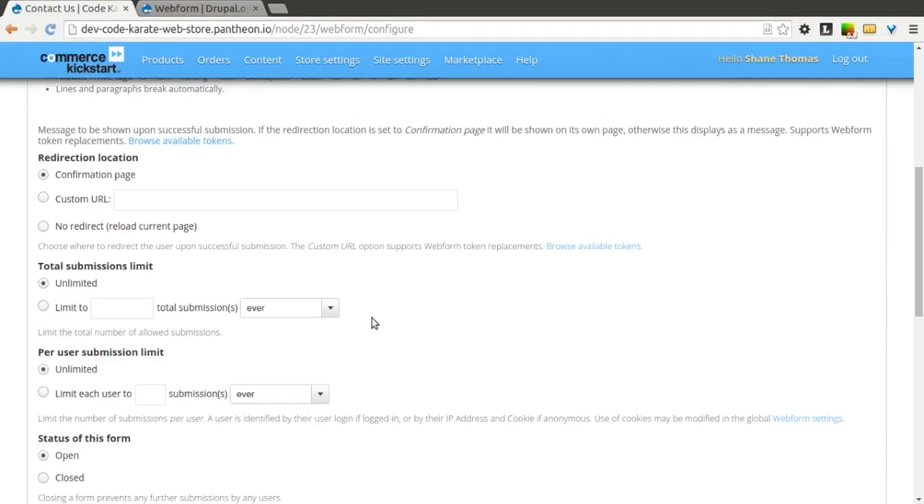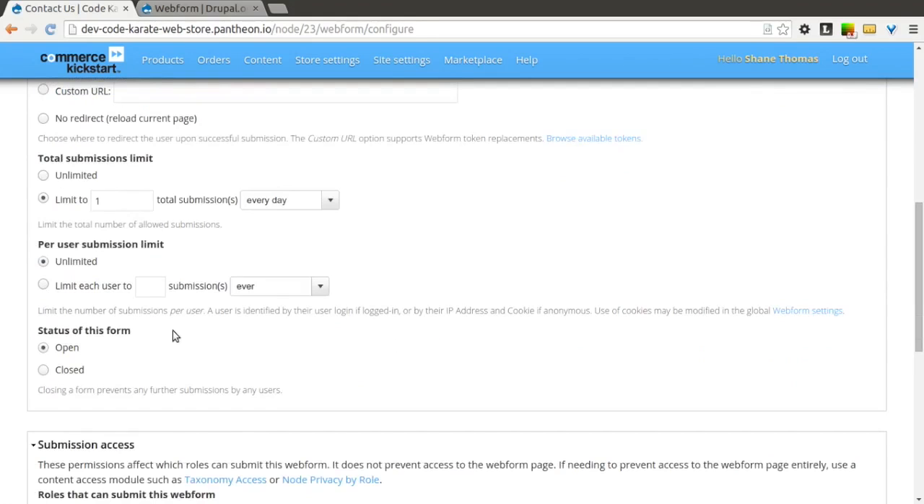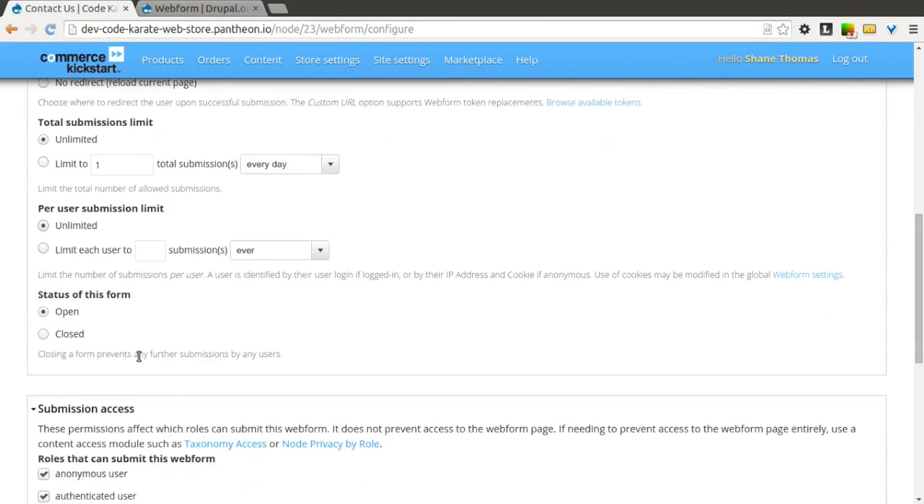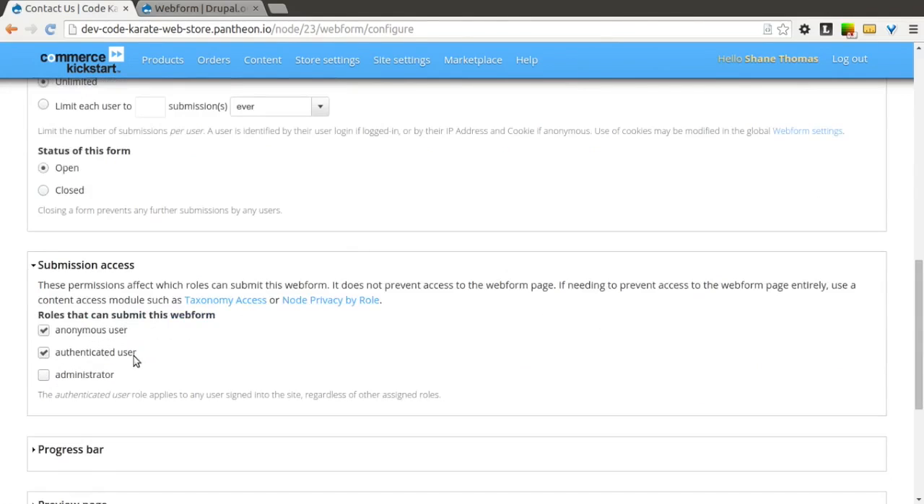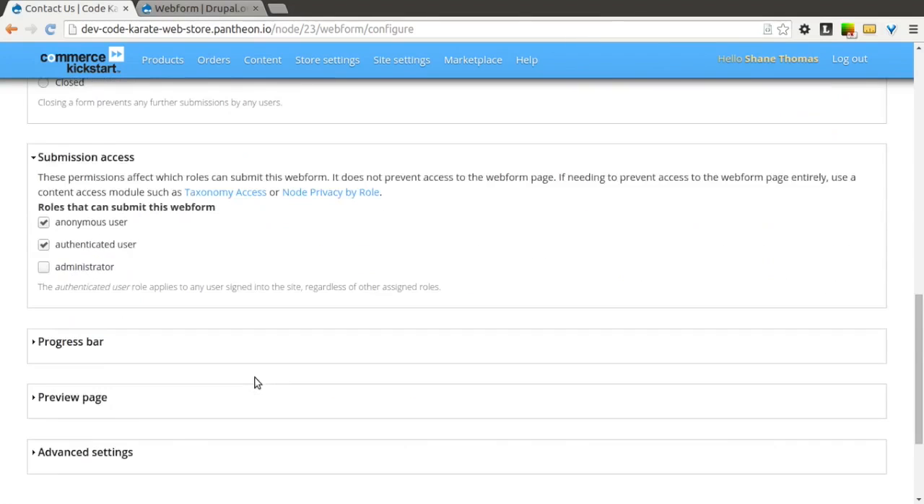You can set parameters as how much they can submit to the list. Sometimes you get spam, so you could say you maybe want to limit it to only one submission per day. So we'll set that. You can obviously set per user submissions, so that would be another way to fine-grain that detail. Let's see here. We want the status of the form to be open, so we're going to leave that as open. And then again, who can submit to this? We want anonymous and authenticated users both to be able to submit to this.